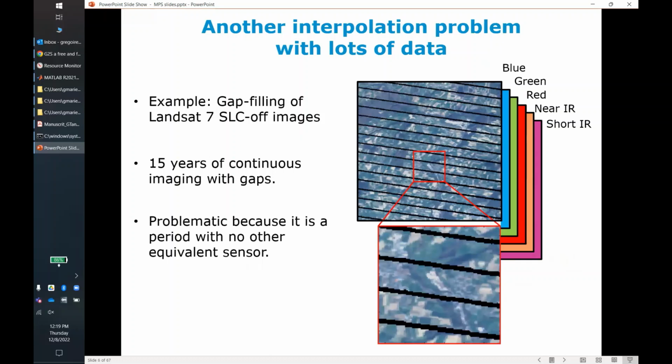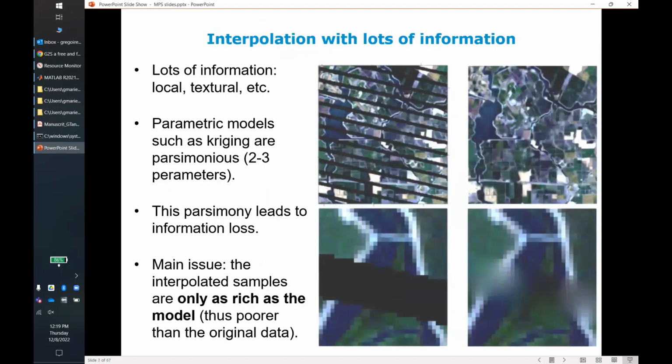We have a satellite image, Landsat 7. Some of you who followed my courses know Landsat 7 is the satellite with the problem because there are gaps in the scanner. So you have images like this. And for 15 years, that was the only satellite we had. So when we want to do long-term monitoring of the Earth's surface, we have data with gaps. It's not cool. So people use kriging to fill those gaps.